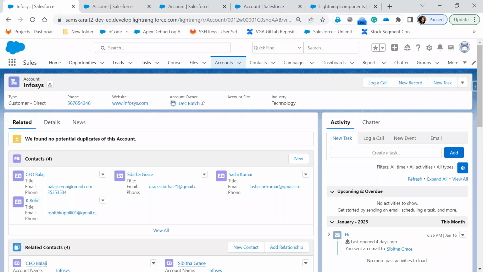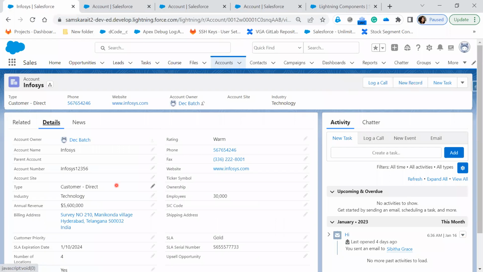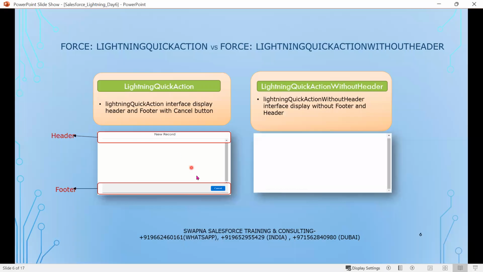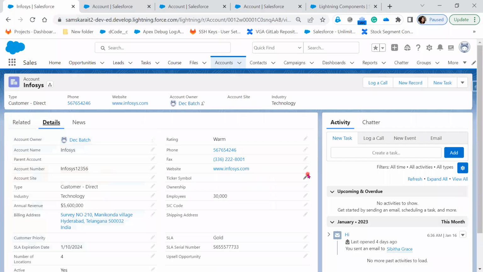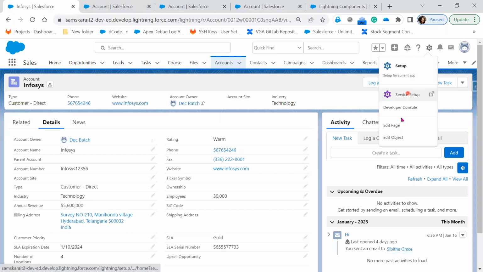Any questions? Do you want me to repeat that again? Okay, so let's go back. Yes, I have a question. So these quick actions are only on the highlights panel, not on the components below. Can't we add any quick actions in these two components?